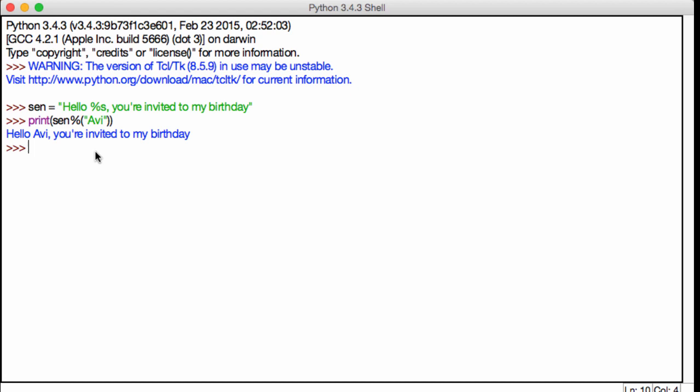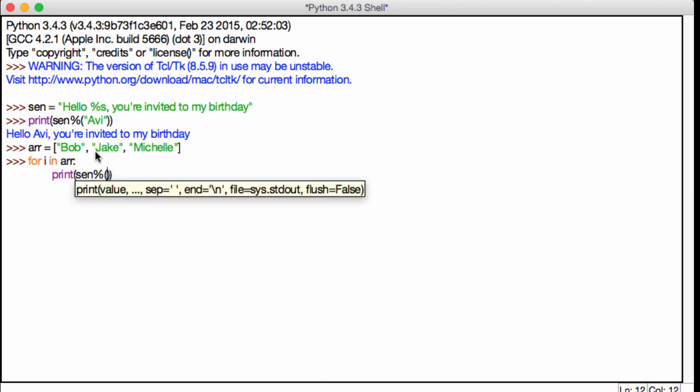Okay. So suppose I had multiple people. I have an array which has 3 people which I need to send this message to. There's Bob, there's Jake, and there's Michelle, okay? Now what I have to do now is send this message to each person. So what I can say is for I in array, print, right? And then send % the value. So what's the value? Well, it's going to be I since we're iterating through the array.